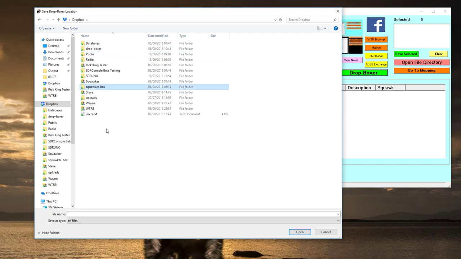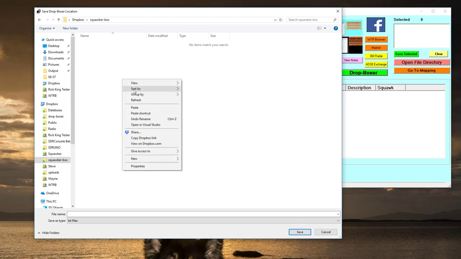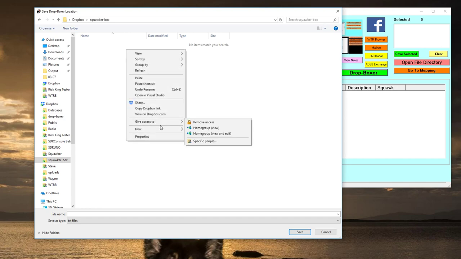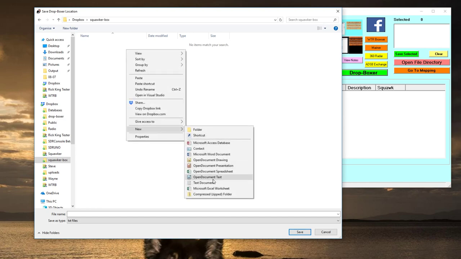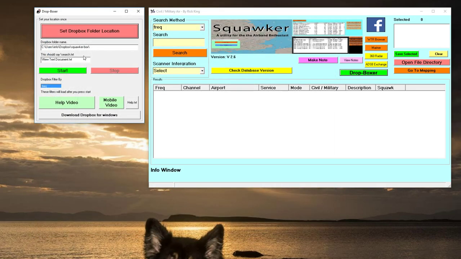What we need to do then is create a new document within that. So double click it and enter it. Right click, new text document, and this needs to be called search. And hit enter. So that is saved within there, and hit save. So that is now ready.